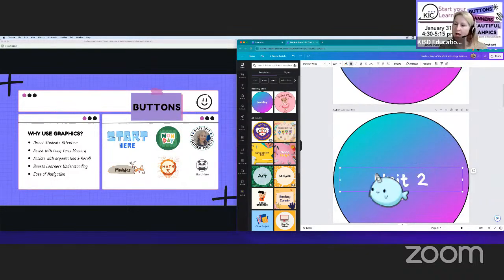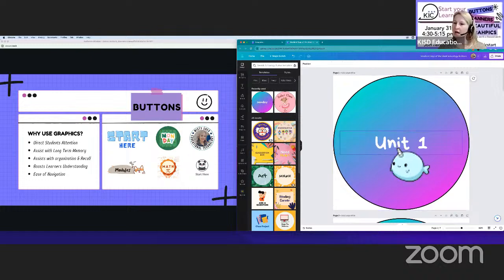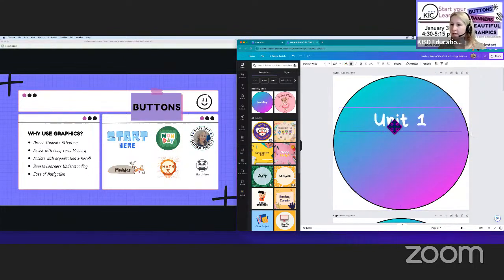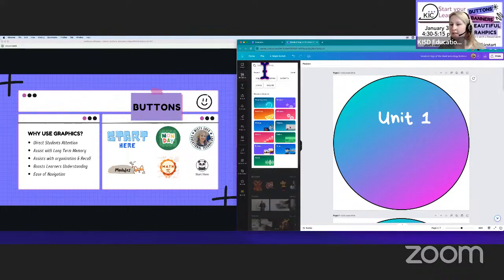And so I really don't have to make any kind of graphic design decisions. Now, if I really wanted to add a little more, I could take this text and move it up, and then I can even add an image within my button. So with Canva, you have access to all of these. They call them elements over here on the left side, and I can search anything.